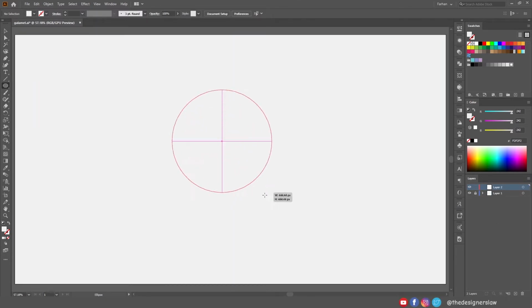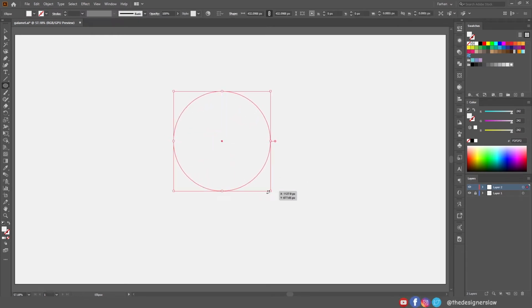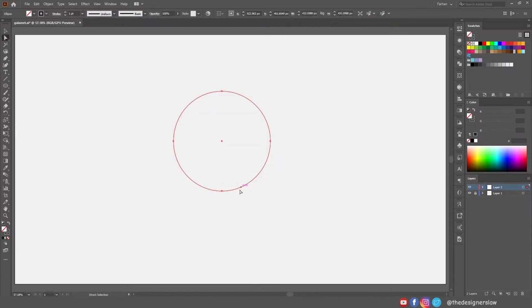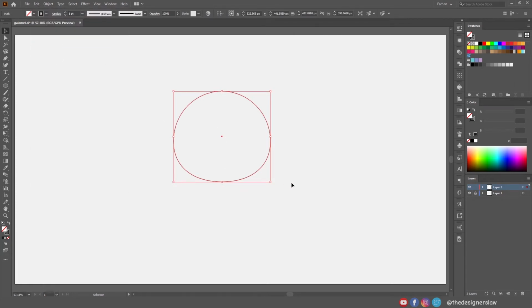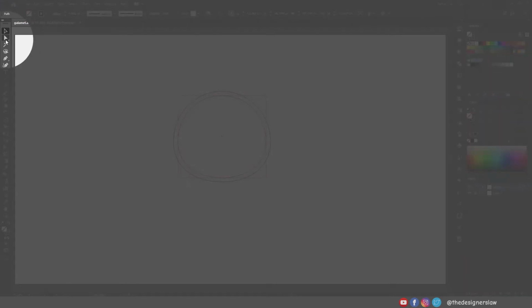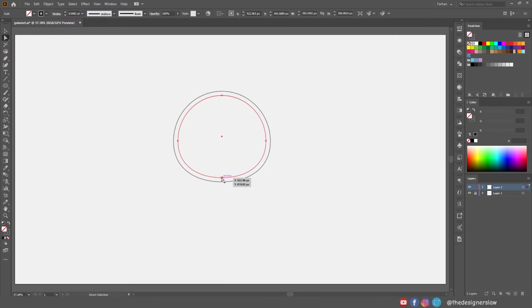First, draw a circle. Hold Shift to maintain the proportion. Now with the direct selection tool, select this point and press the up arrow key a few times. Now it looks like an orange or pumpkin. Next, copy this shape and paste in place. I will make it smaller. Like before, with the direct selection tool, select this point and move it up. Select the upper point and move it down. See, we are getting somewhere.